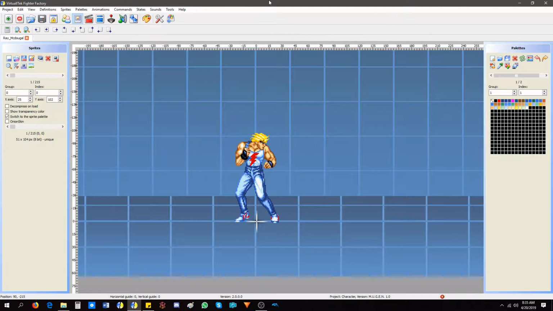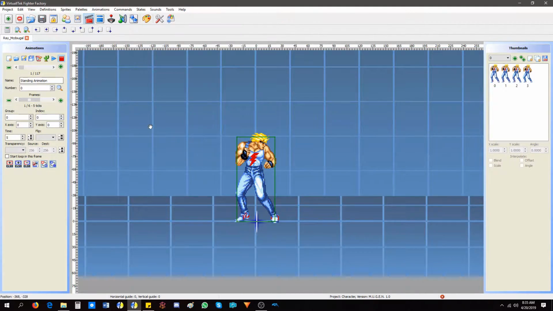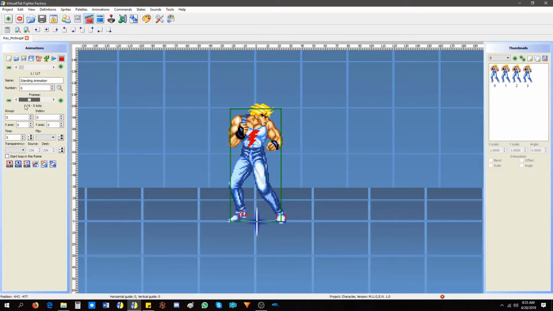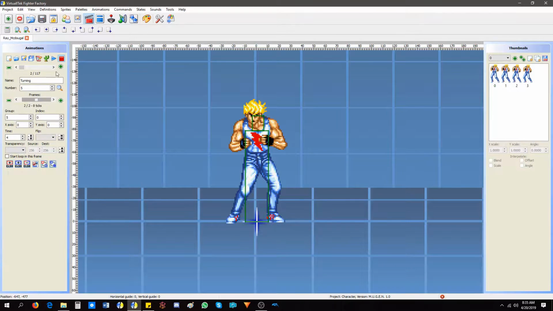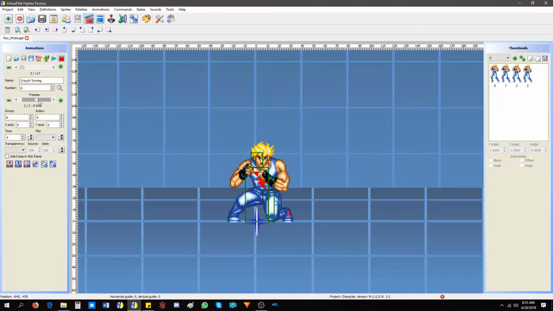Alright. So now I showed you how to do the palette, which is fairly simple, in Fighter Factory. Now I'm going to work on the animations. He's got most of his animations done. The stance is done. Turning is done. The boxes I have to do. It's pretty bad. But I'm going to do this in two waves. The first wave is getting all the animations correct. The second wave is getting all the hitboxes correct.